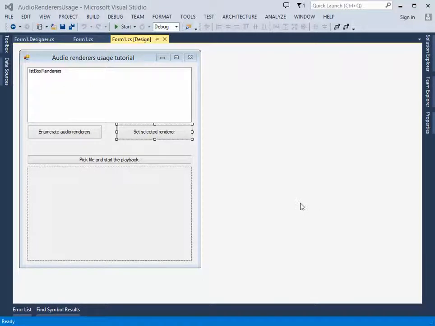Hello guys, here is my small tutor on multiple audio renderers usage. We've got some requests from you that you need to output separate audio streams to separate sound cards of your system. So here is a small tutor demonstrating how to do that.